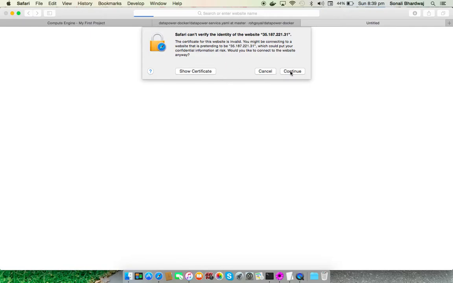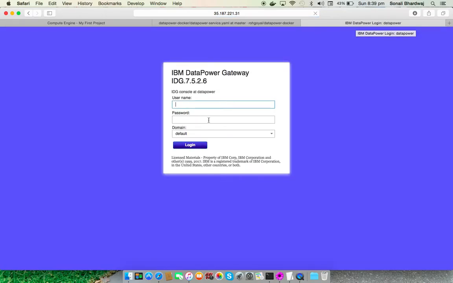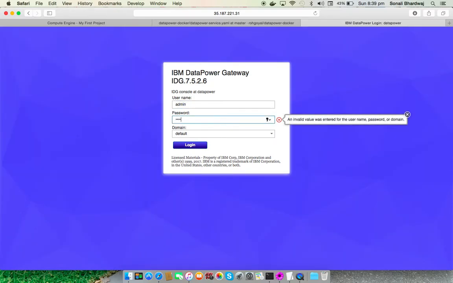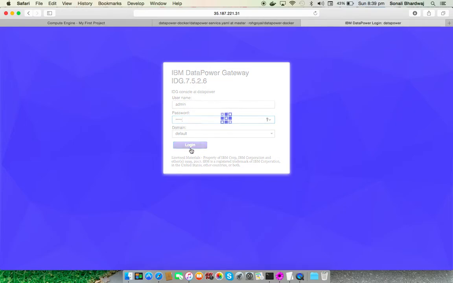beautiful. You can see it says Safari can't verify. That's fine because it's using a self-signed certificate, so I can say continue. You can say IBM DataPower login, DataPower, and here it is. Boom. So your DataPower is ready to run in the cloud. You have all the things. You can pretty much do everything that you normally do with DataPower, create domains and deployment services.